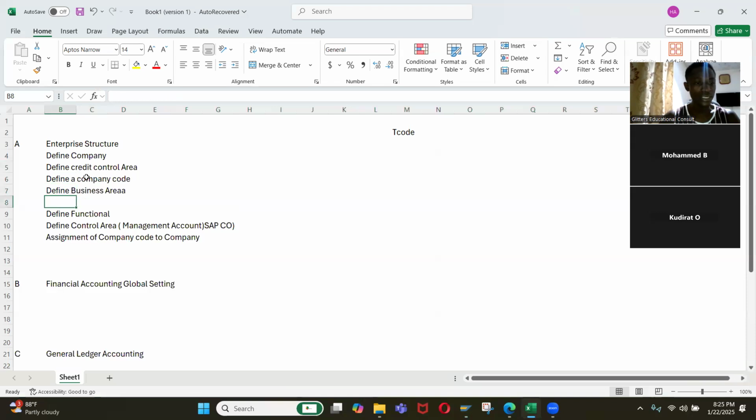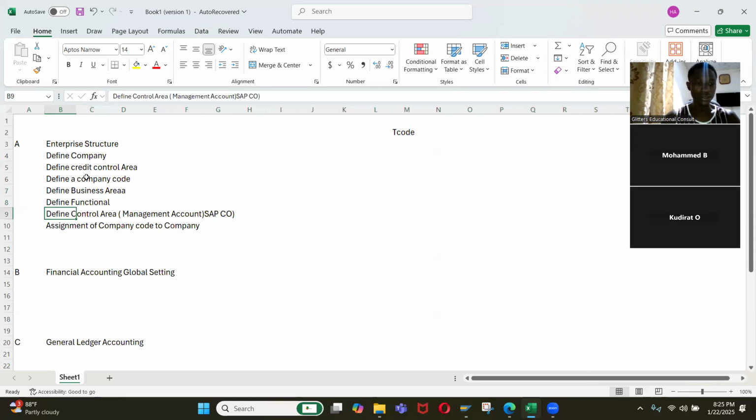Now let's go to the business area. Like I said, this is optional. I'll just click on this. This is really optional. We are not really doing this now because it is a management account, so we'll not create a controlling area for a management account. We'll just leave it. Then assignment of company code. Okay, now we'll do this assignment.